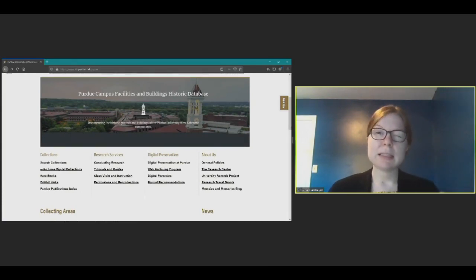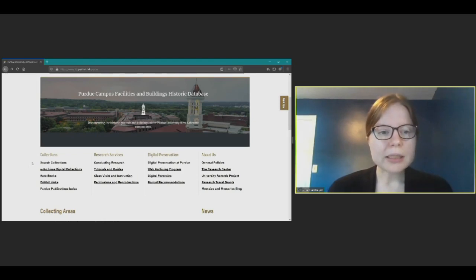That is just a very small percentage of the collections total that are available in the Purdue University Archives and Special Collections. So even if you can't see online immediately most of our collections, you can still learn more about them. So I'm going to click now.